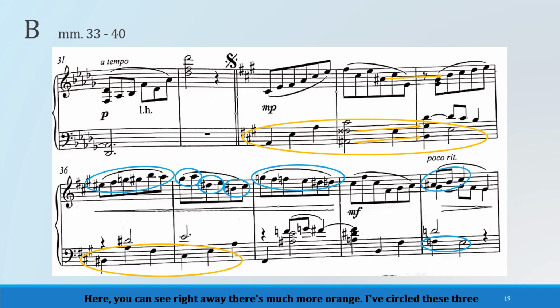Here you can see right away there's much more orange, and I've circled these 3-bar phrases at a time, sometimes 2 depending on how you feel them. But look at this bass line: A, next measure A sharp, third measure B, then B sharp, then C sharp.